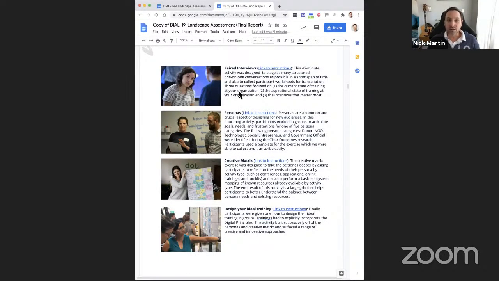We did activities like paired interviews. We had people from different organizations interviewing each other about how they are thinking about training in their organizations, where they want to be as far as training, and what types of incentives drive people to take advantage of training. We did a ton of personas, mapping out different people in different markets and trying to understand what their needs were from a training perspective. We wanted to think intentionally about the different types of personas: donors, NGOs, technologists, social entrepreneurs, government officials, which derive directly from the Clear Outcomes research, to go a bit deeper and really understand who these people are, what they want, what their professional journeys look like, and where a digital principles training might factor into those journeys.